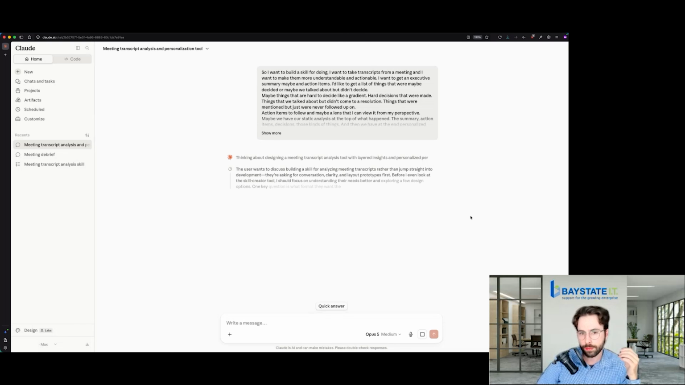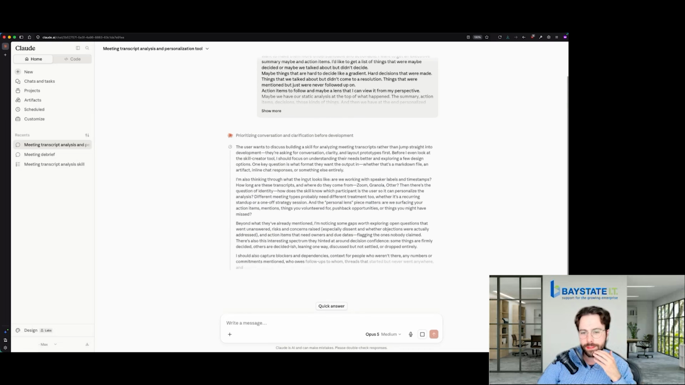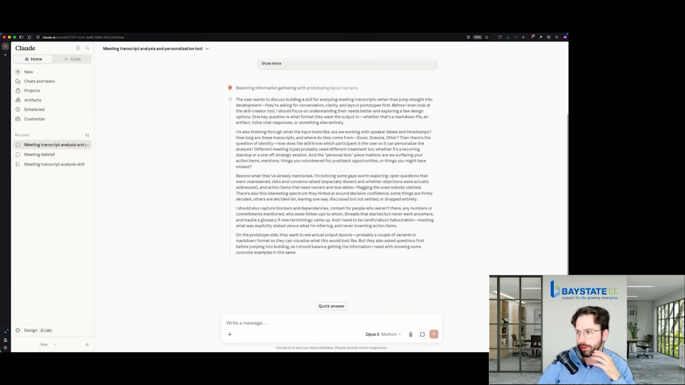And right now, what's it doing? It is going ahead and saying, the user wants to do this and that with the meeting transcripts. They're asking for this. Before I even look at that, I should focus on understanding this. I'm wondering what it should look like. What does it look like? Are these transcripts? Kind of fun to look at the internal dialogue here.